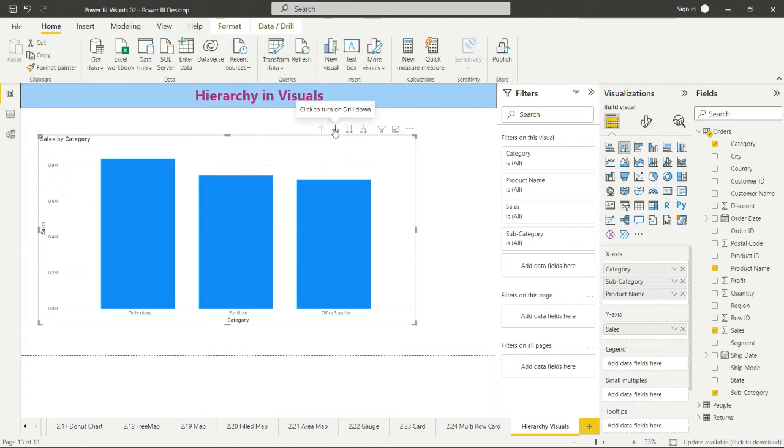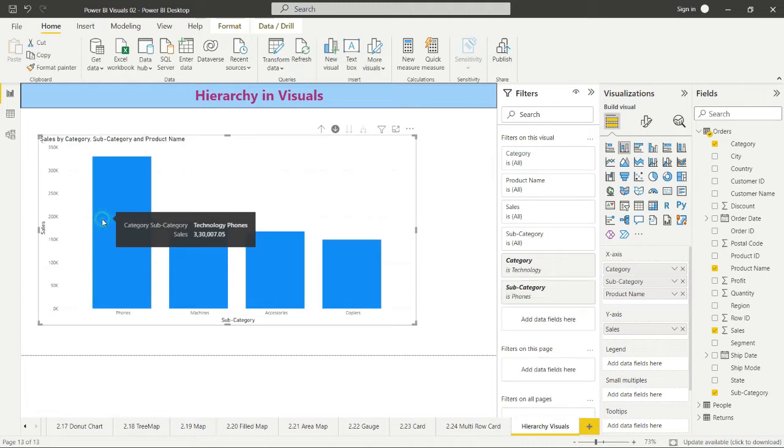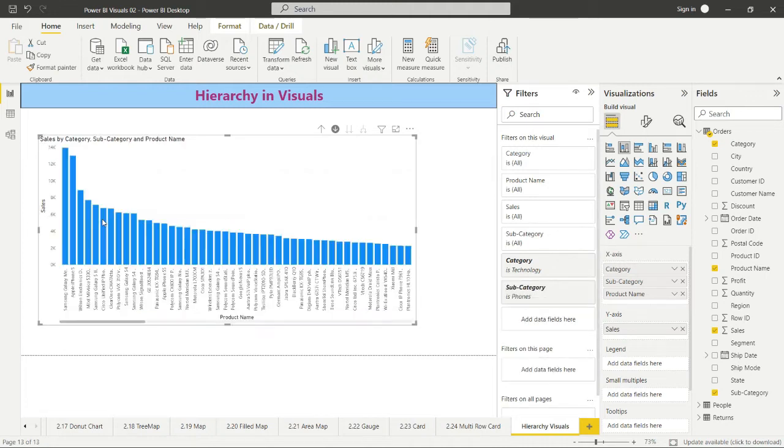Now click to turn on drill down here. If you click on the technology, it is further divided to four different subcategories like phones, machines, accessory, copiers. Now if we click on the phones, it is further divided to the products. So now we can see here the different product name under the category of phone here.